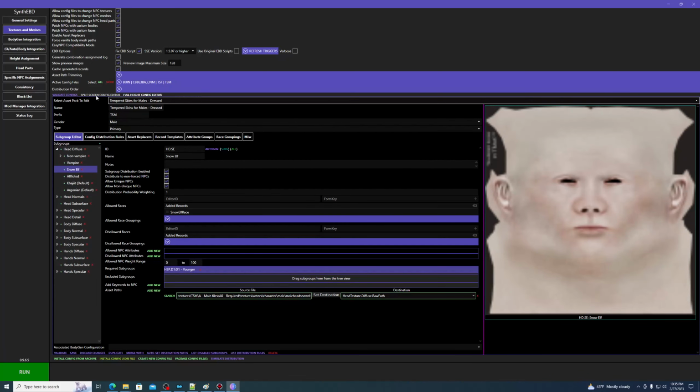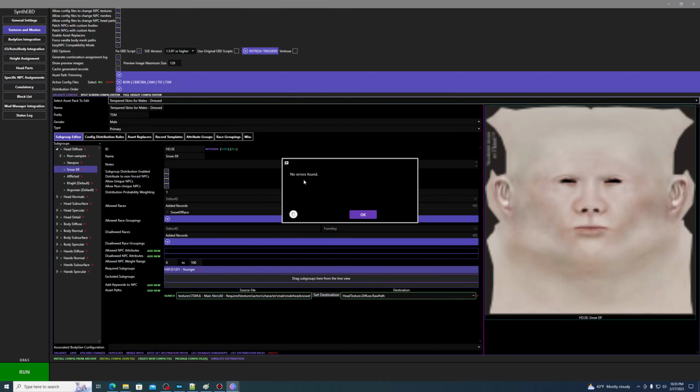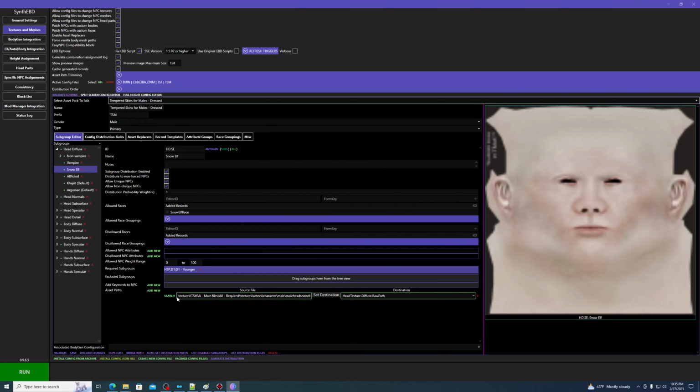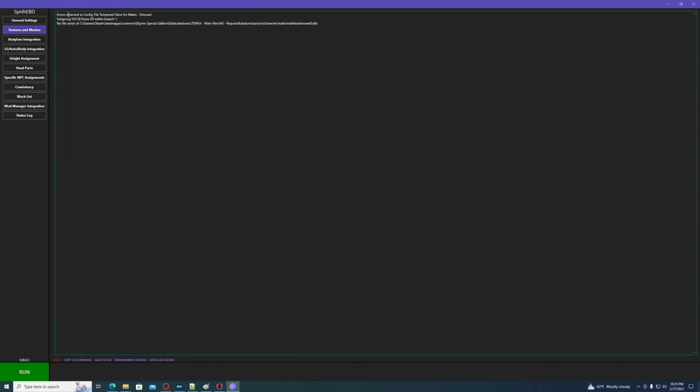The Validate Configs button will check all of your enabled config files for errors. Right now it won't find any because I've installed the configs correctly. If I introduce an error by adding a random letter to a file path, which now points to a file that doesn't exist, the validation will catch that error.